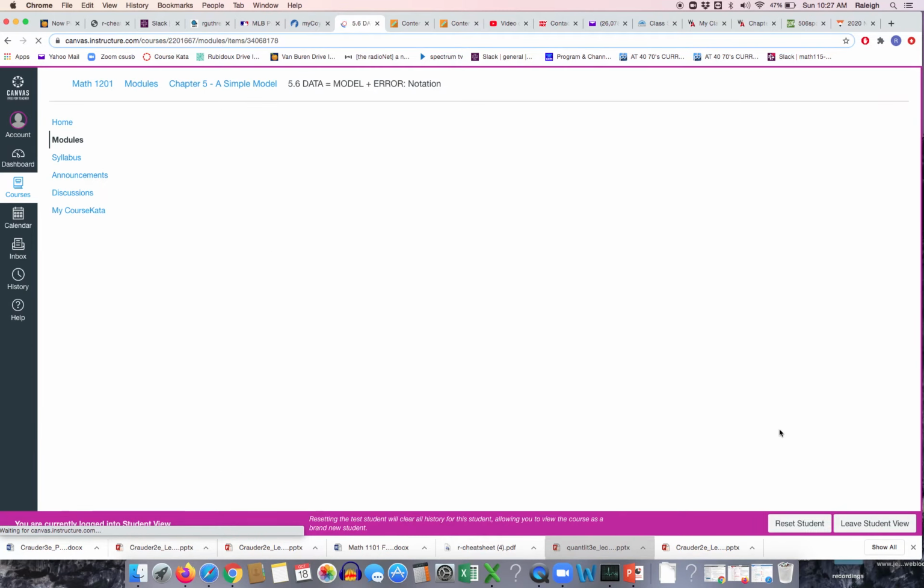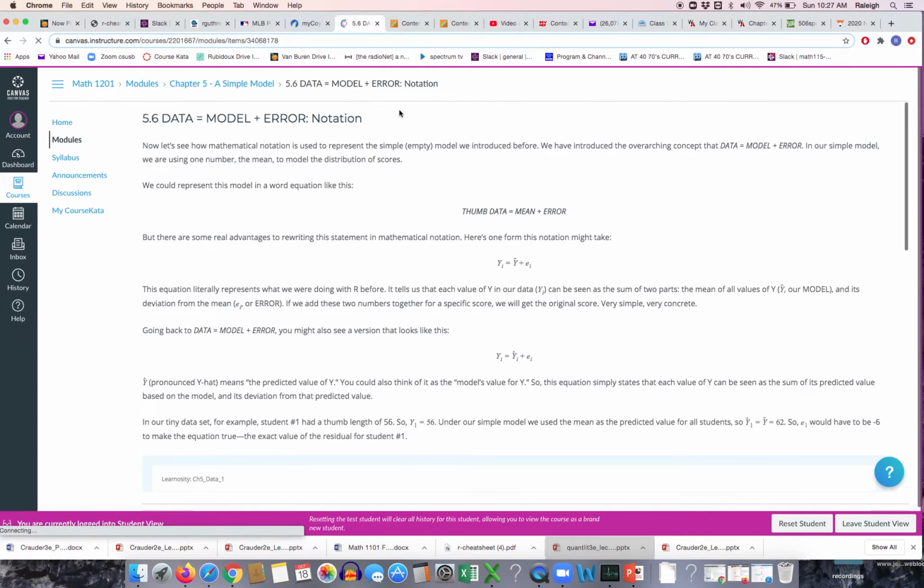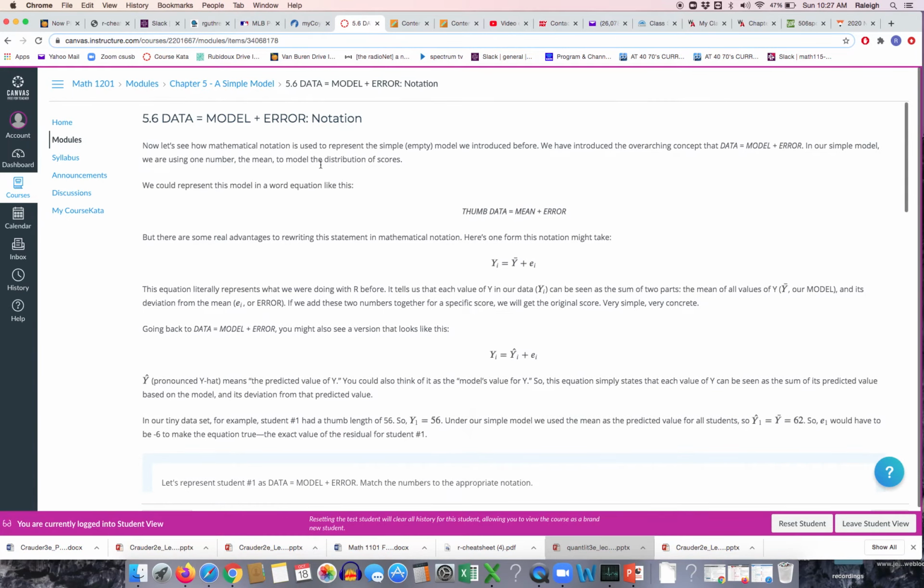And we go to the final section of today, a comparatively shorter lecture, I believe. Data equals model plus error in notation. Let's see how the math notation is used to represent this simple model that we introduced before. We introduced the overarching concept that data equals model plus error. And in our simple model, we're using one number, the mean, to model that distribution of scores. And so we could say data is equal to mean plus error. Yeah, you could do that if you want. The mean is the model and error is the error. So they're just kind of transferring data to y sub i, model to mean, and error they're leaving alone.